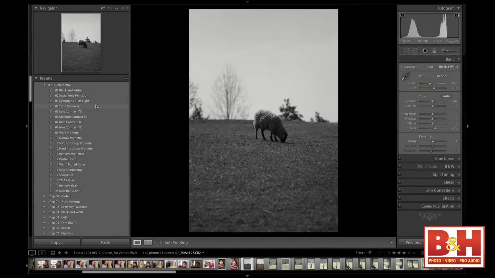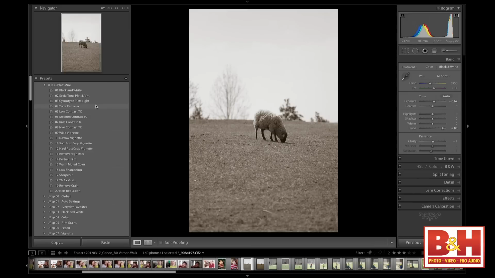There we go. So if I want a little sepia to it, I add a little bit of sepia to it. If I want to brighten it up just a little bit, I can click a couple brightness. I actually want to bring up, see how it's a little dark on that sheep? So if I want to bring up the blacks a little bit, I can see that. I can brighten that up a bit.